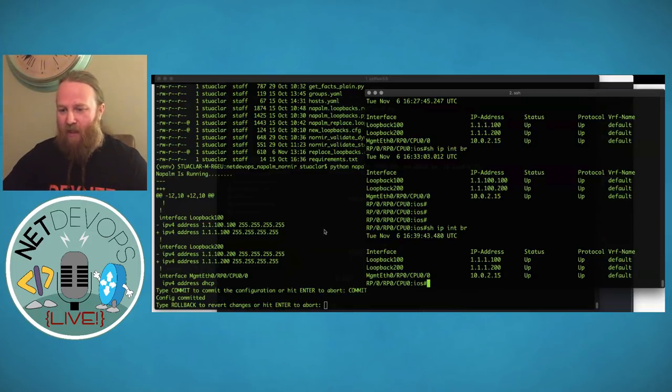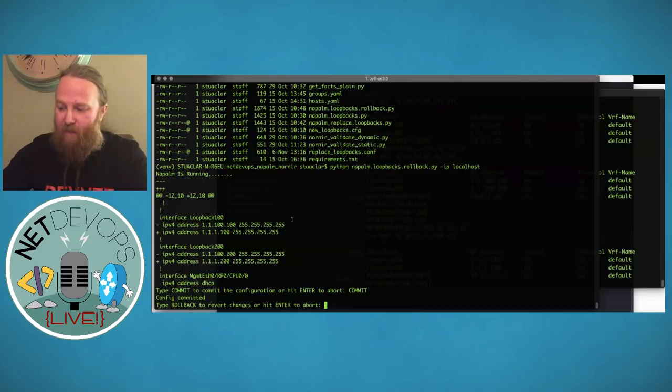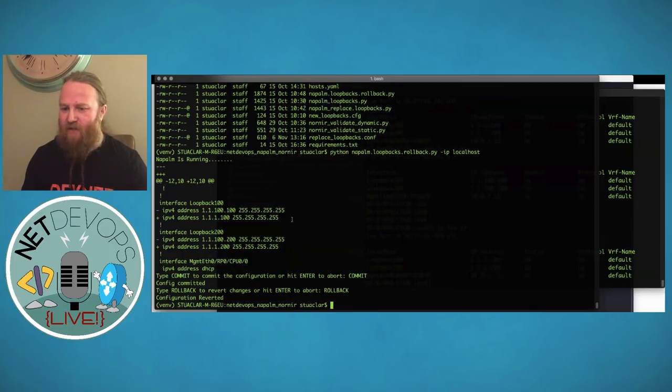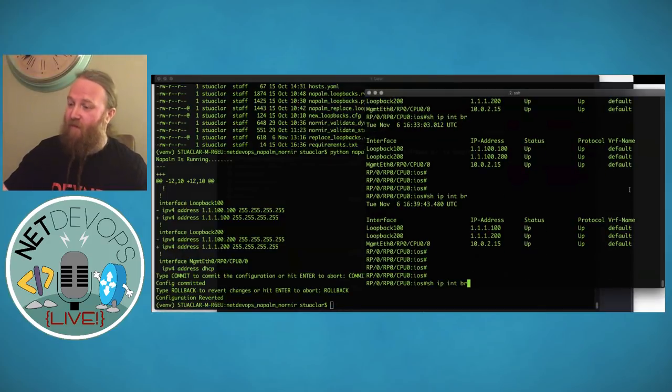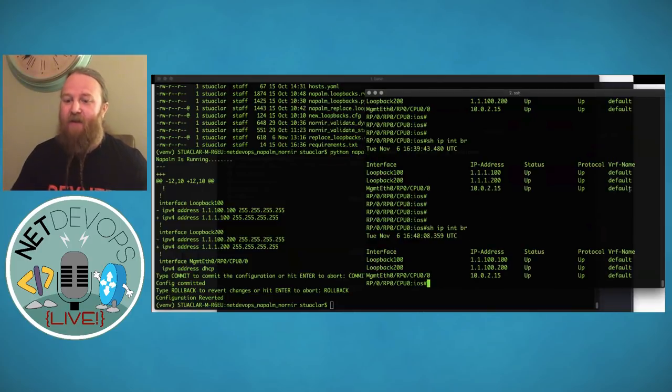Let's say, for example, everything changed. So I'm actually going to roll this back, and I'm going to type rollback. Configuration reverted. So now it's undone the changes. Let's go back into here, show IP in brief, and this now should be 100, 100 and 100, 200. It is, fantastic. So we've actually rolled back our configuration. We got a chance to eyeball the configuration on the device and then roll back in there.